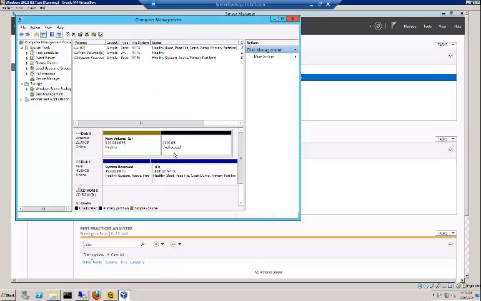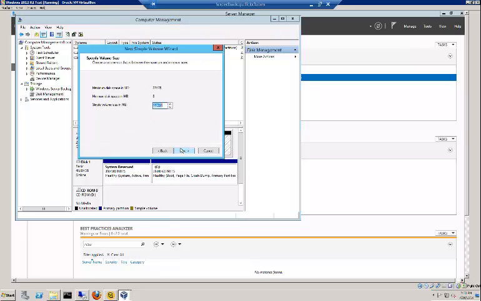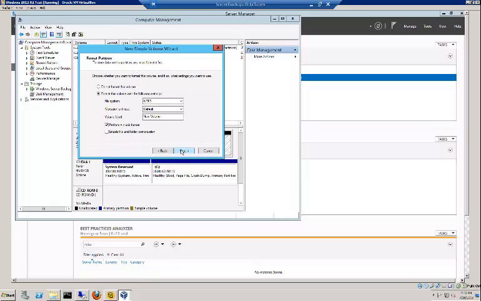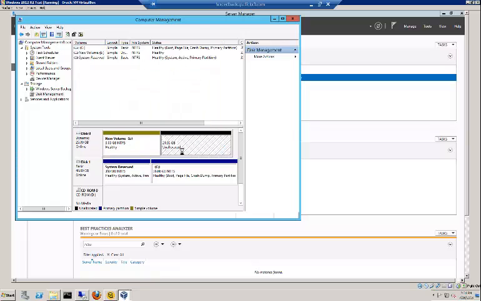Now we see two different partitions. We see a 3 GB partition and we see a 21 GB. And from here, we can create another volume, just like we did last time. And now that's the F drive. So we've taken one drive, partitioned it into two partitions.